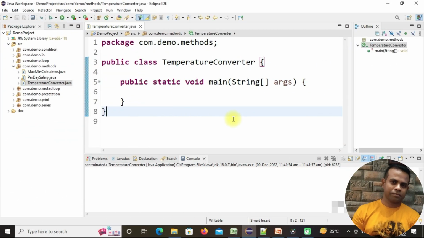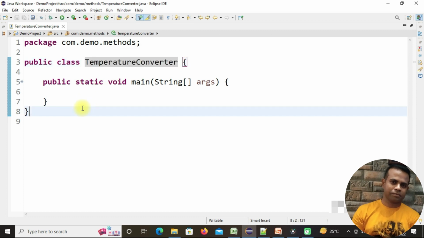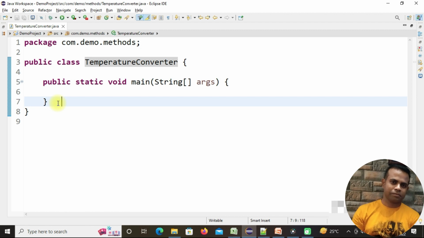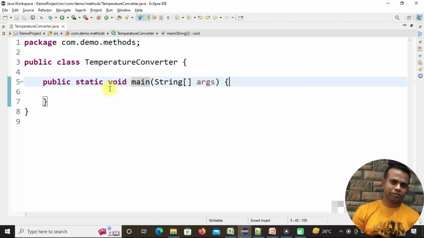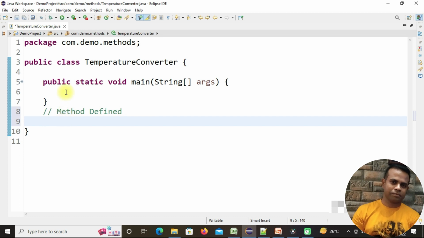I have already opened my Eclipse, and this TemperatureConverter is my class, which I have created under the com.demo.method package. Now if I double click here to get a wider view, what is our aim? First we have to create a method which will convert the temperature from Fahrenheit to Celsius, taking the input in Fahrenheit. This is my main method, which starts here and ends here. Then we will define our method here, and from this main method we will call this method.